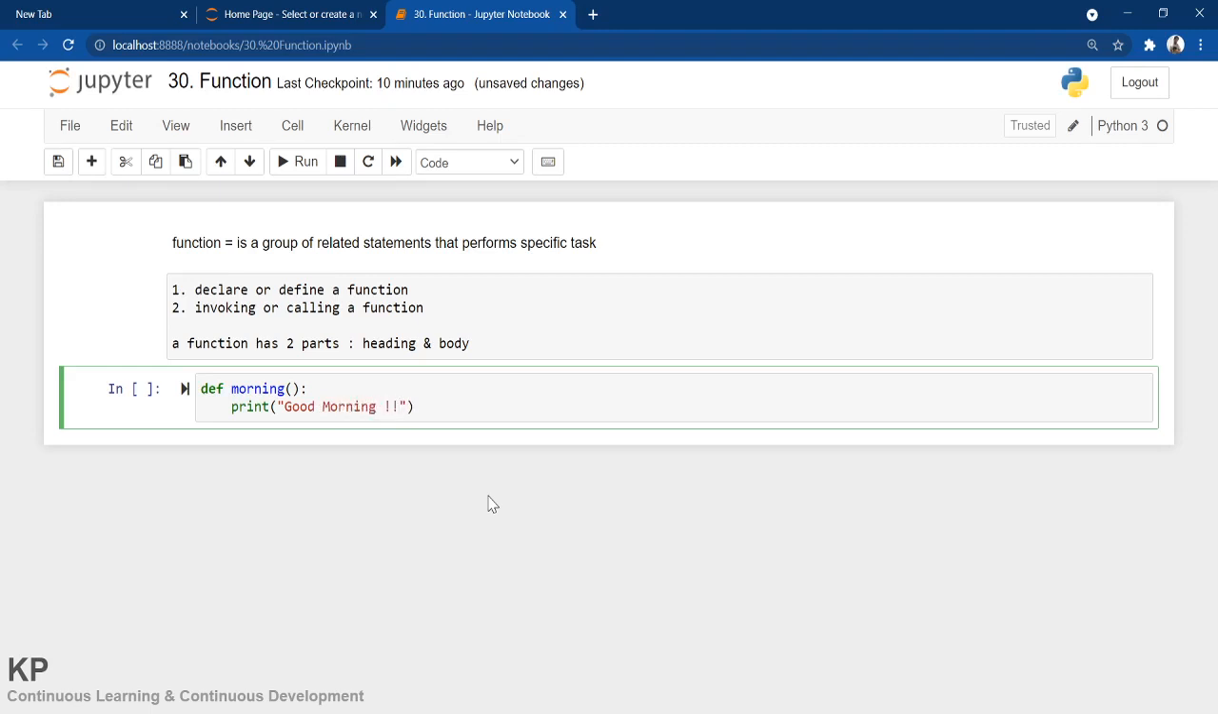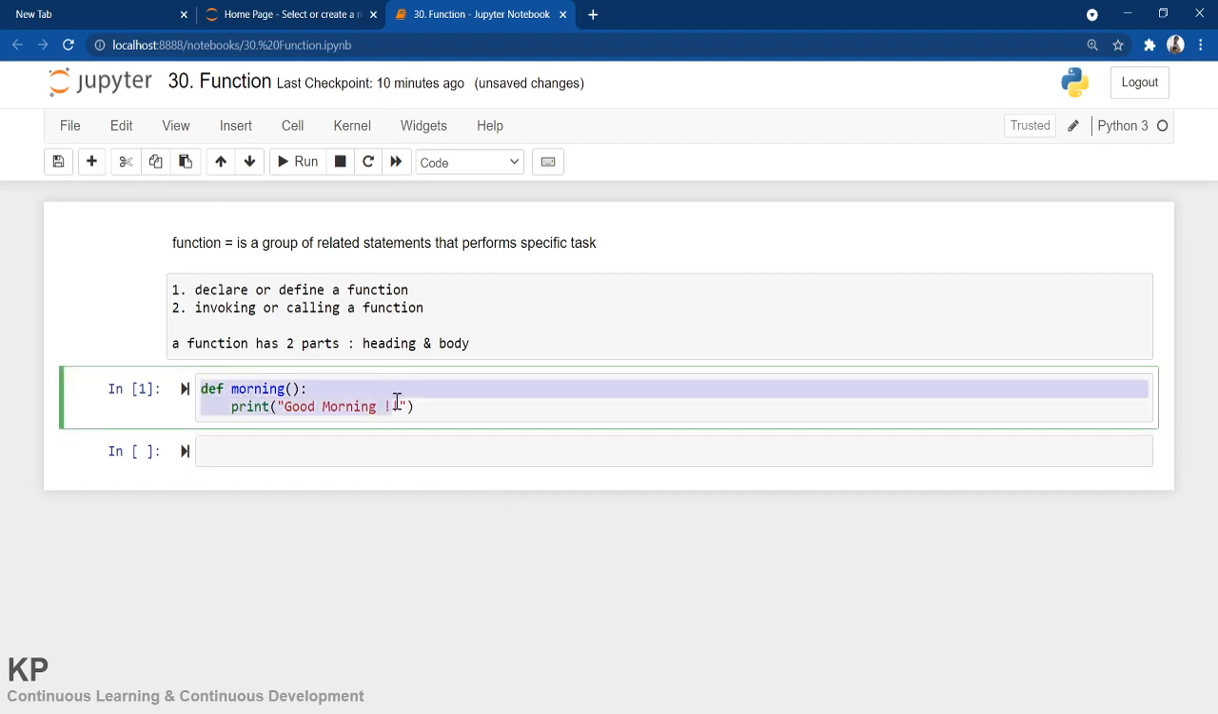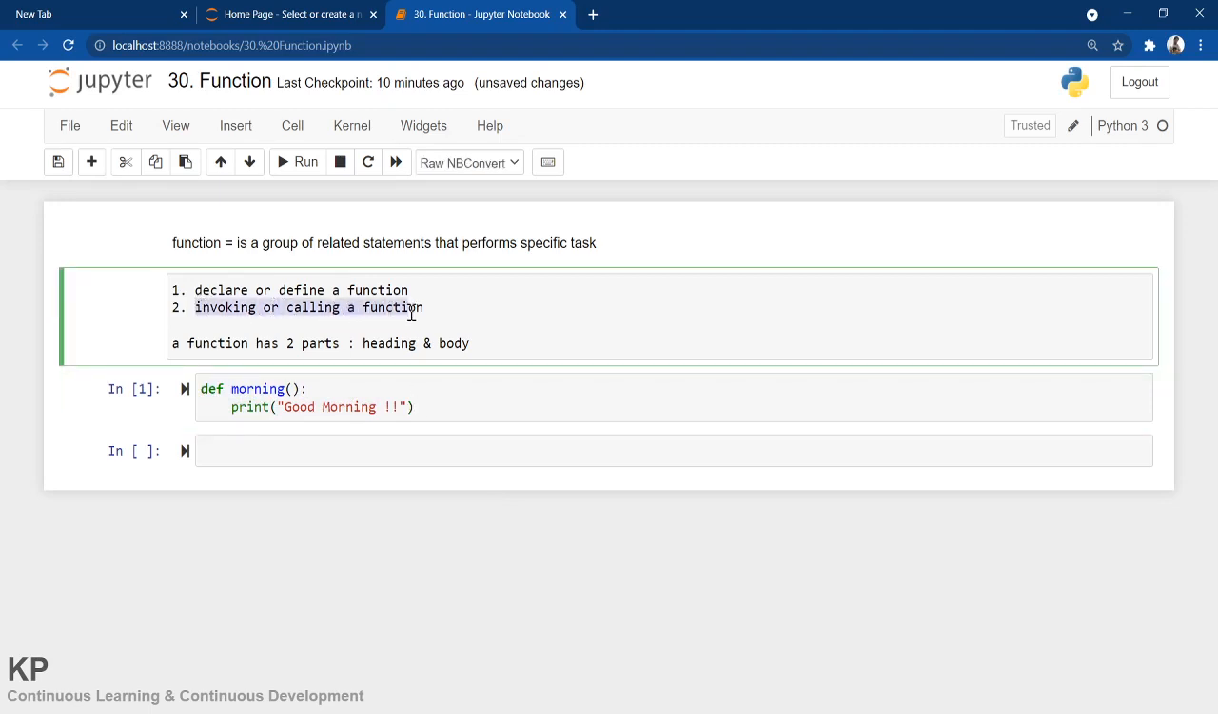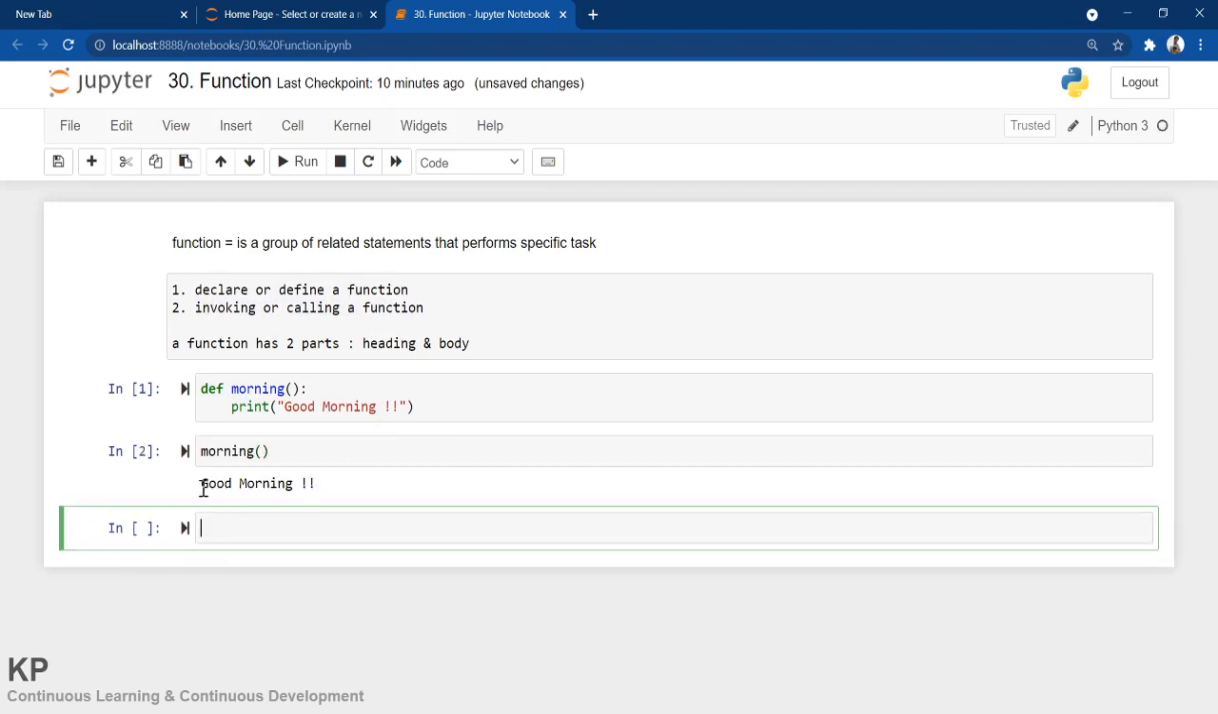Okay, now if I execute it, see here, no output comes up, because here I have just defined or declared the function. I have not invoked it yet. I have not called the function yet. How to call the function? Just write morning. See here, I got the output as good morning. So this is how we define a function as well as invoke the function or use the function.